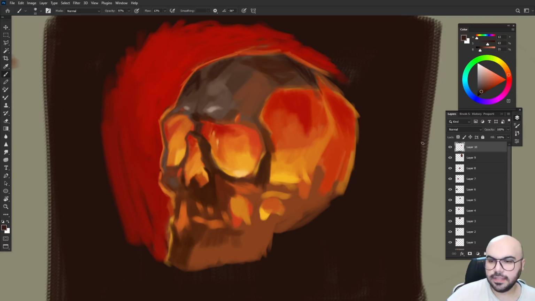Using a smaller brush. We're using a smaller brush.